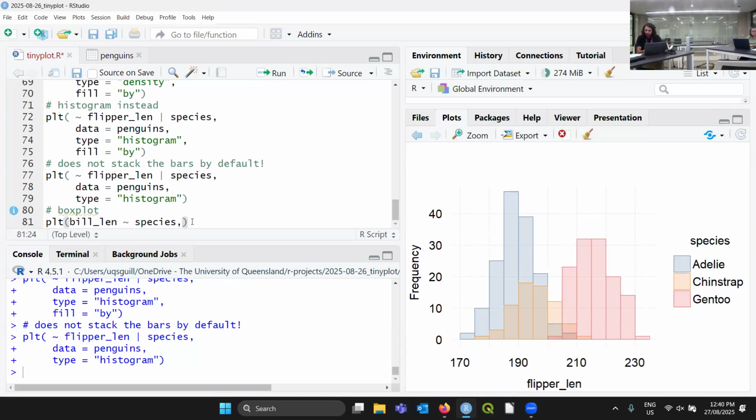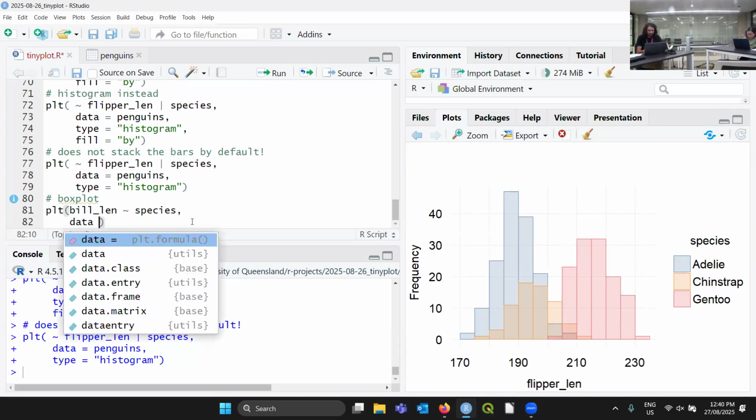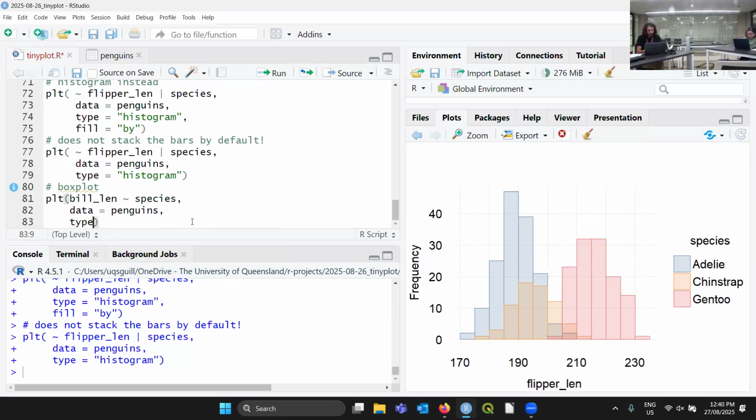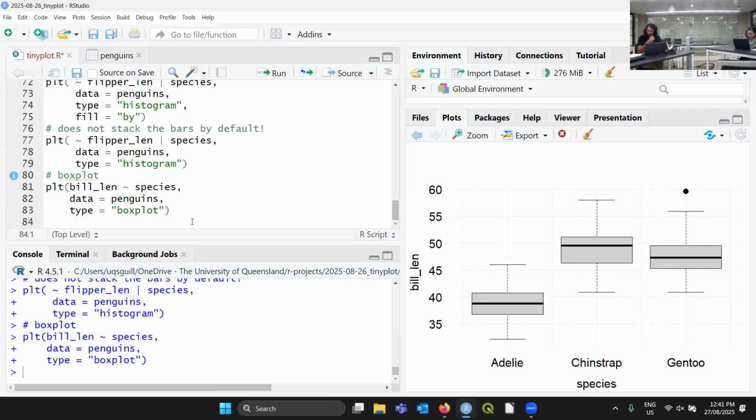All right. So once I've got my formula, I can go, of course, to data equals penguins to say where it comes from, and the type this time is box plot. And there's our box plot with our outliers.